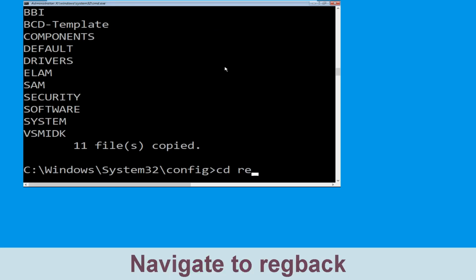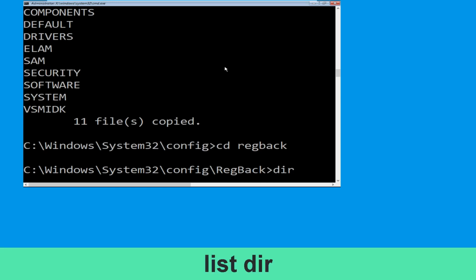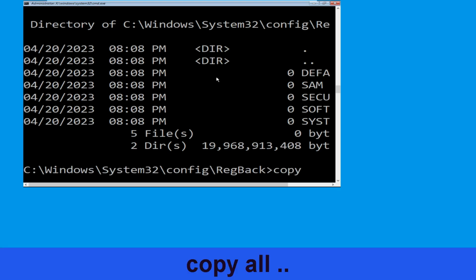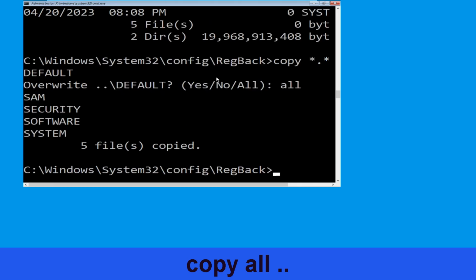Now type cd regback and simply hit enter. Now type dir and hit enter. Now execute this command. Type in copy * and then hit enter. After that type all and again hit enter to execute the command.